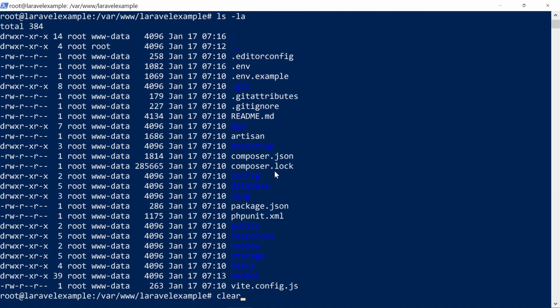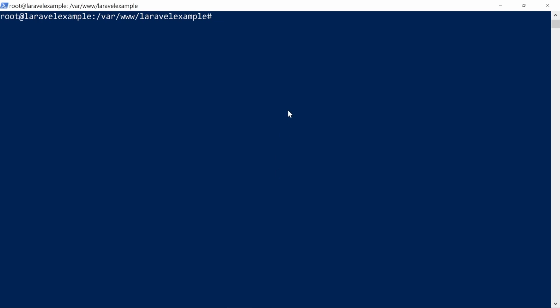Let's clear up everything, and now I'm going to change the permissions by executing sudo chmod -R 775, and then again we have to specify right here the folder name. In this case, we have to specify the storage folder name. So I'm going to type laravel-example/storage. Hit the enter. So permissions on the storage have been set successfully.